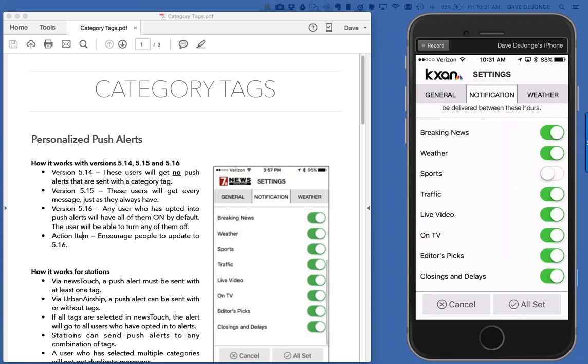It's important to know the differences, and that's why I think I sent this document out, and I'll send it out again. In 5.14 of the app, when we built that app, tags were not included. So the way we're going forward is that in NewsTouch, a tag is going to be required. You're going to have to select one of these as a content producer, so that people get the type of alerts they want.